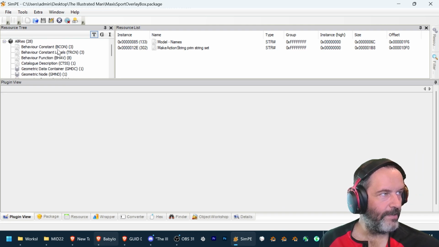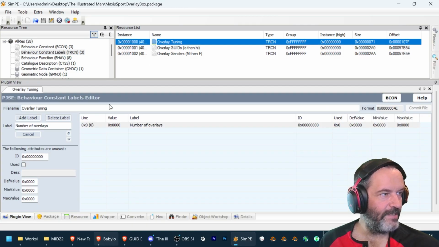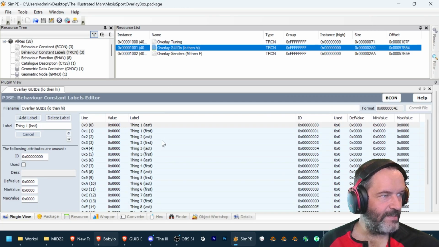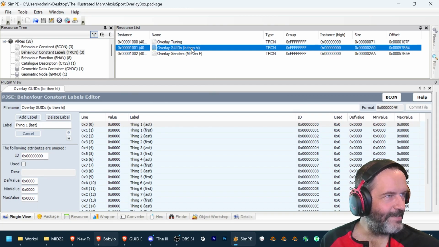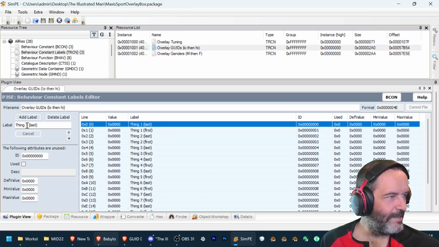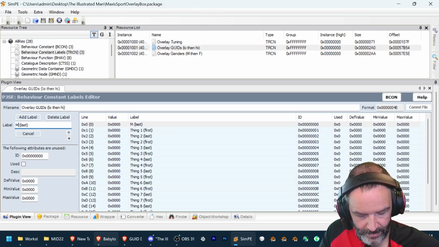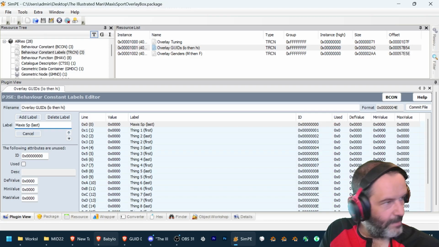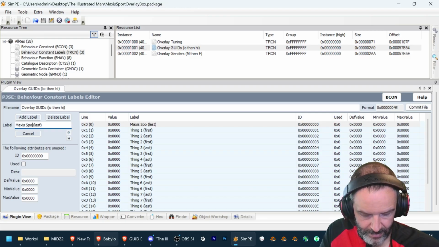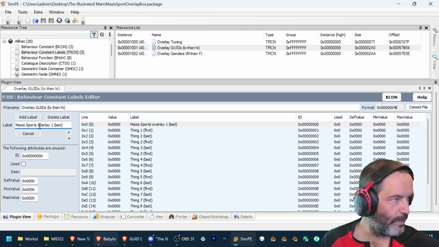Then we go to the TRCN. Like the TRCN here, we go to overlay tuning first. Well, we don't need to mess with overlay tuning. We go to our GUIDs first. In the TRCN, we select overlay GUIDs. We select thing 1. This is going to be Maxis Sports Overlay 1.